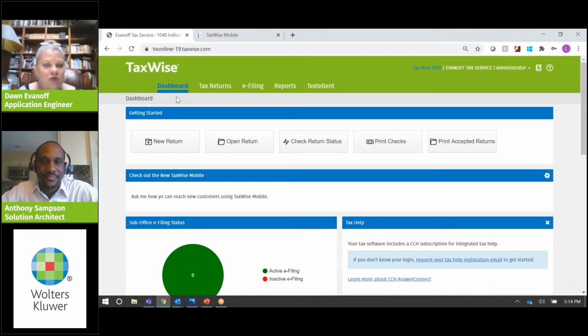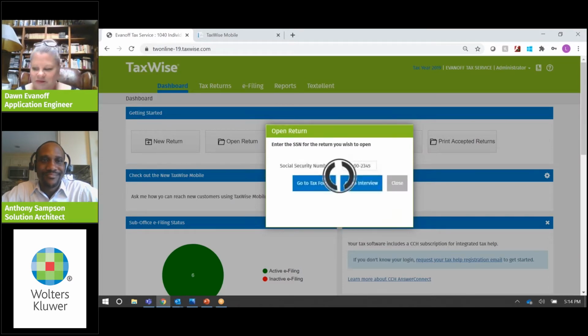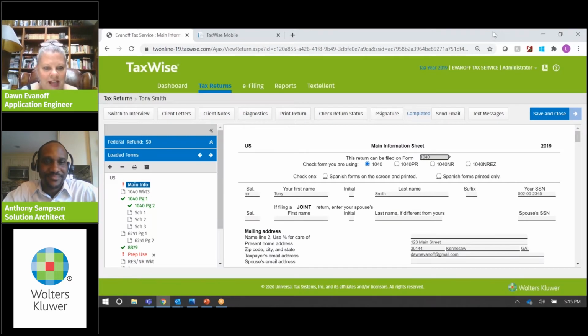If you're going to start a new return, you'd click on the New Return button. To save time, we're going to click on Open a Return. When the box opens, you'll go ahead and type in a social security number, and then either click Go to Tax Forms or Go to Interview. We're going to go ahead and go to Tax Forms. As you can see, the tax return has now opened.